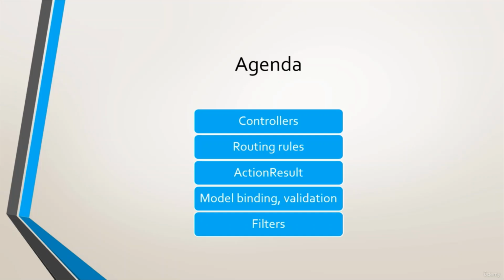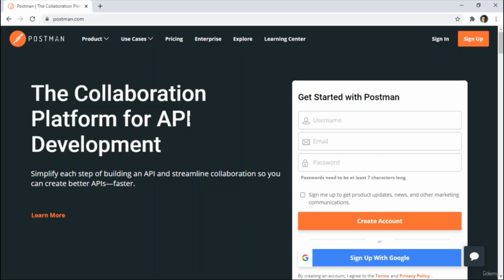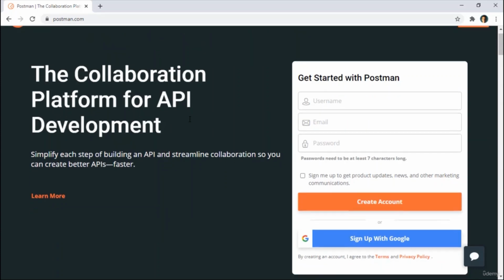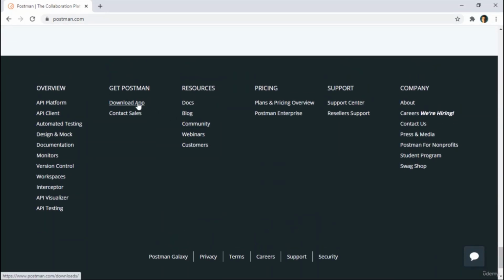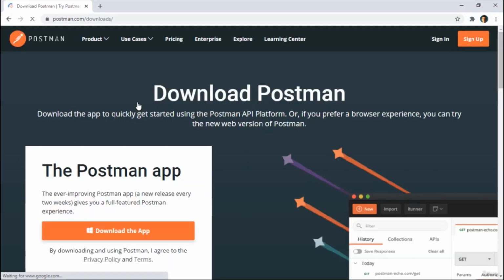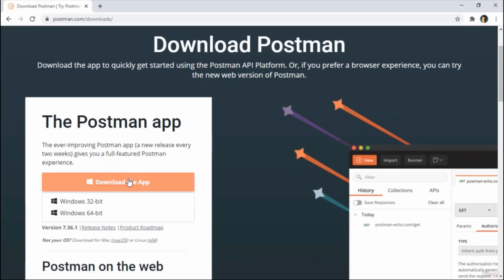First, let's install Postman. In this video, we are going to install Postman. Postman is a powerful API client that will help us to consume our Web API application. In order to install Postman, we have to do the following. We have to come down here all the way to the bottom. Let's click on Download App, and you can choose whatever Windows architecture you have. In my case, I already downloaded and installed Postman, so let's open it now.